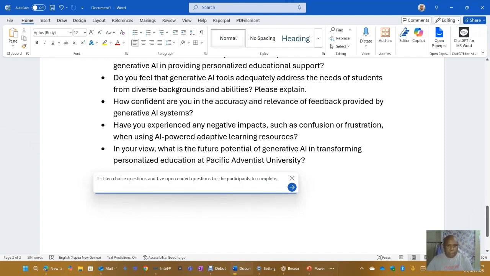Okay. Now, the 10 choice questions will come under quantitative type of research, while the open-ended questions will be mostly for text-based responses. That will come under qualitative. So I'm going to click on send.